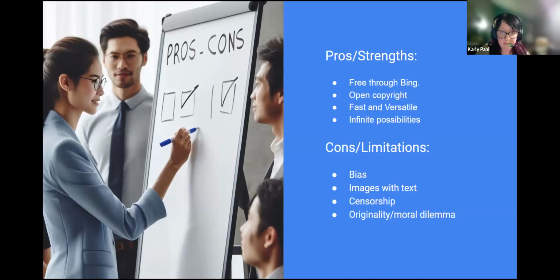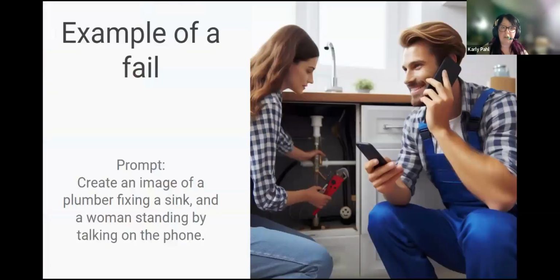So next up, we have an example of what a failure looks like with Dall.e. The prompt was create an image of a plumber fixing a sink and a woman standing by talking on the phone. We do have the plumber, we do have the phone, but the man has two phones, so it's not what we're looking for.